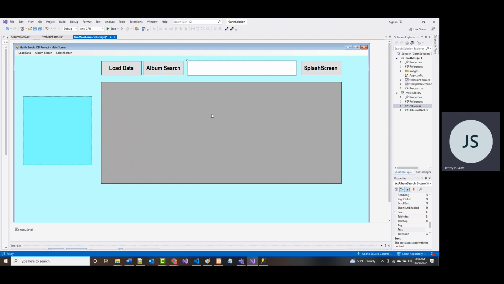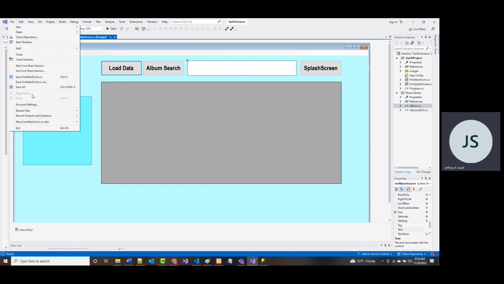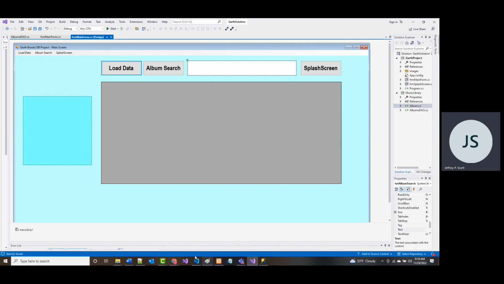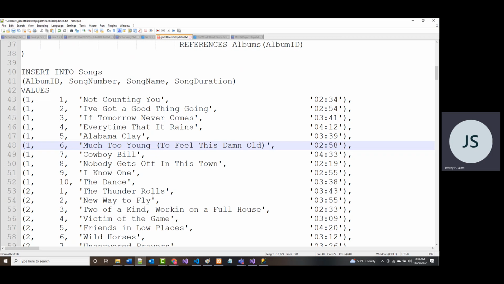Now, I could be wrong here, but I don't think I have anything else to put in here. So let's look. I'll see if it works. First of all, just let me do a file save all. And second of all, let me find something. Let me look at the data and see something that we've got here. So let's see.